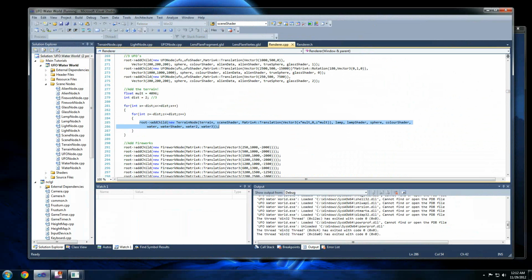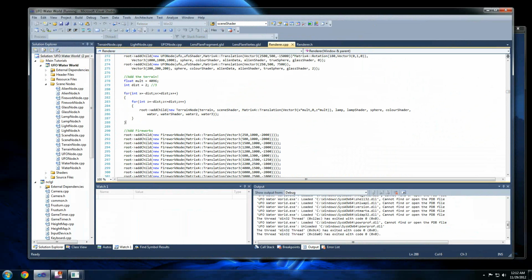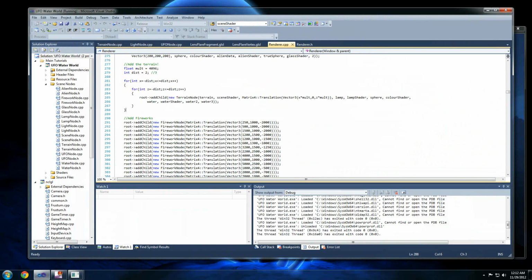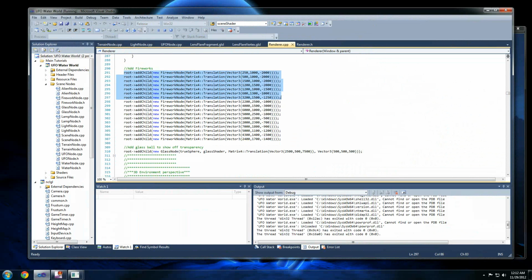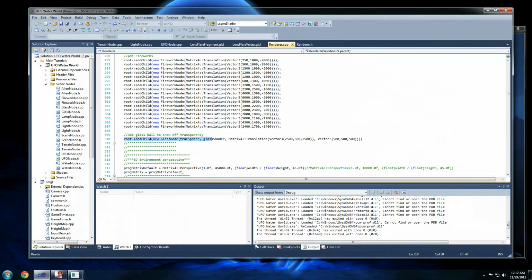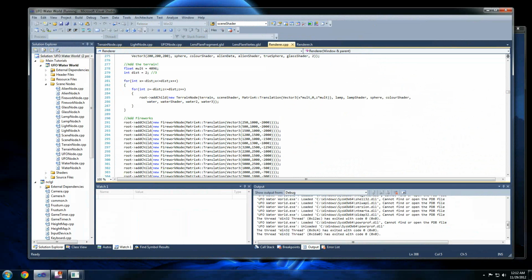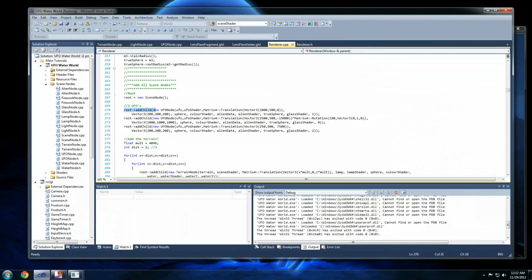So adding to the root, we add some UFOs. We add some terrain. In fact, we add 5 times 5 terrain, so 25 terrains. Then we add a bunch of fireworks, and then we add a bunch of glass nodes. Or at least one, just to show off transparency in a minute. Let's go back to the UFO. Got a nice UFO here. Well, let's jump straight to him.